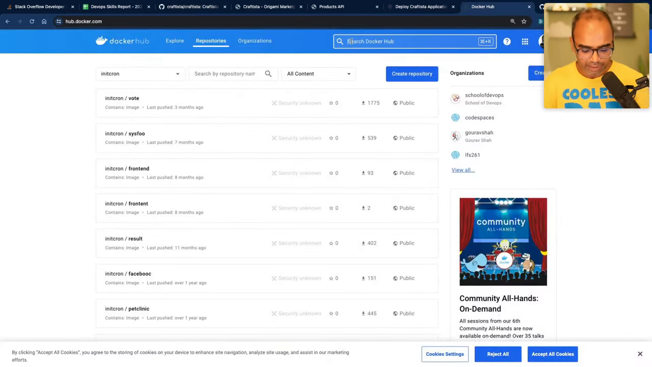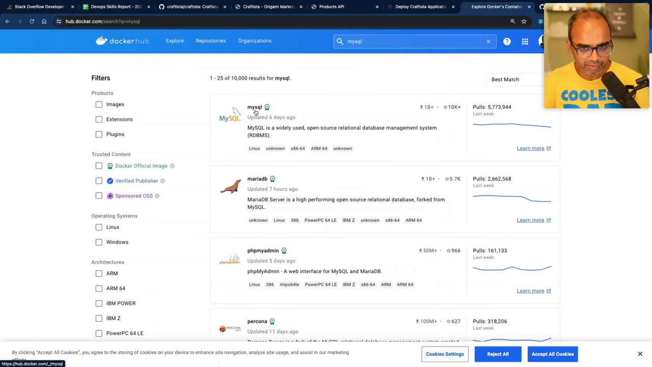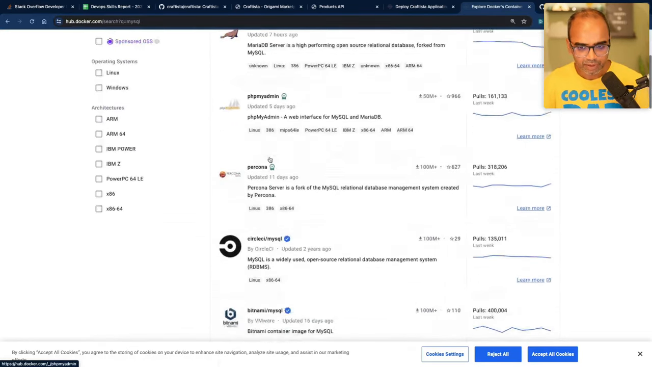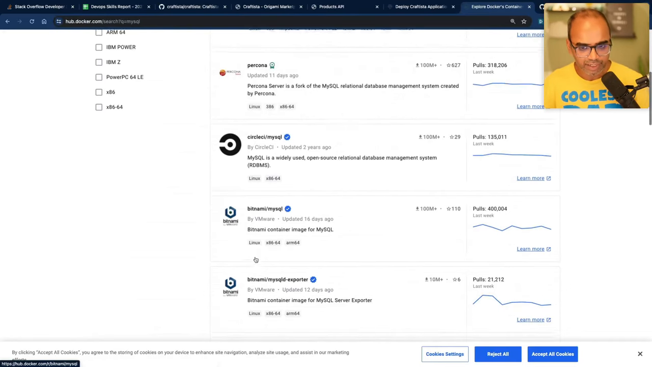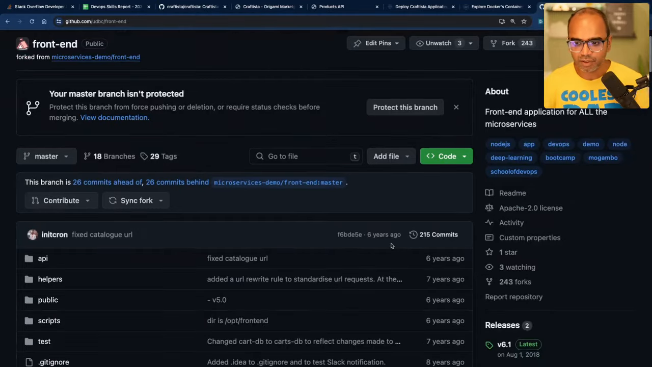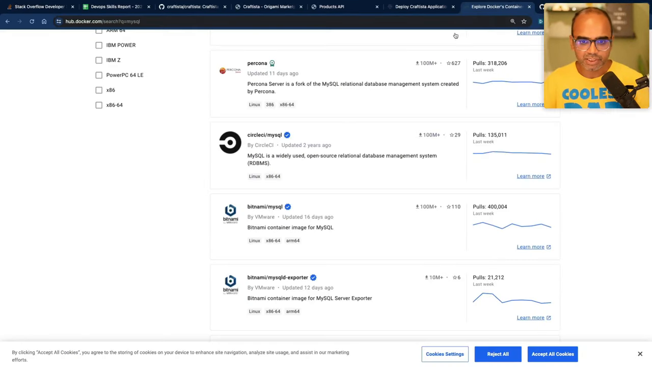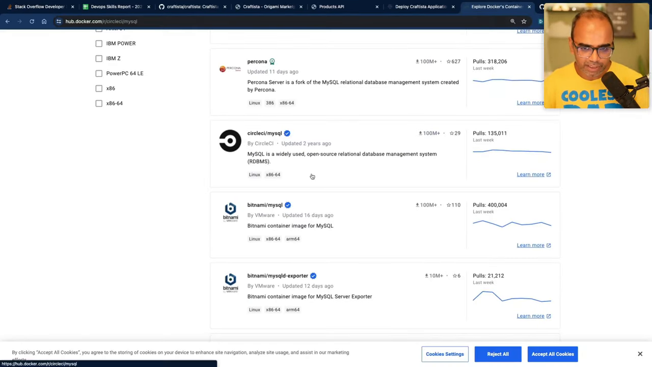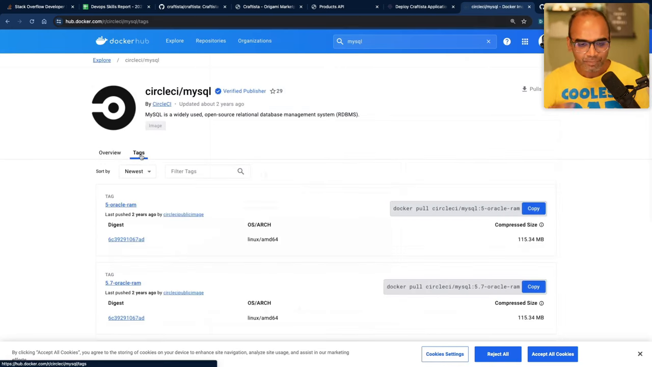It works the same way here as well. I may have an image for, let's say, MySQL. I want to launch MySQL. There are MySQL images. So there is a MySQL officially created by Docker. That's why it doesn't have any namespace. And there is an image created by CircleCI. There is one created by Bitnami, right? And just like Git has tags, so this front-end application may have releases which are tagged like this. You have images which are also tagged here, typically based on the version of MySQL. Those will be the tags. And what base operating system it has been created with and so on.